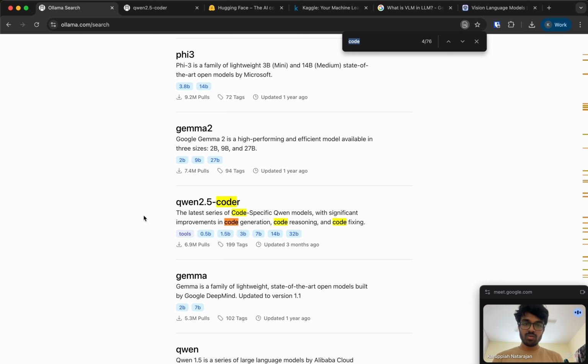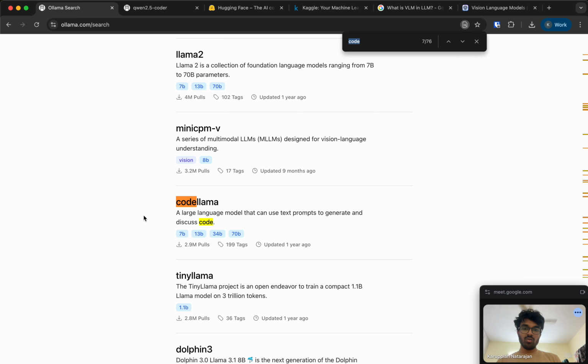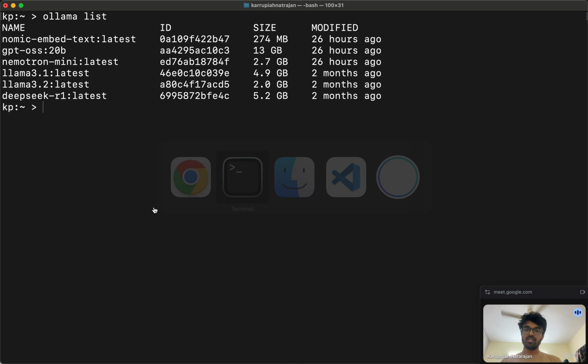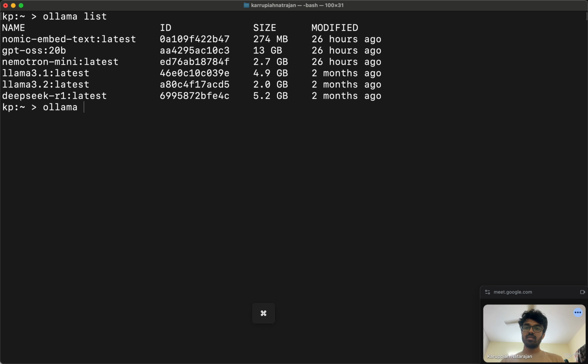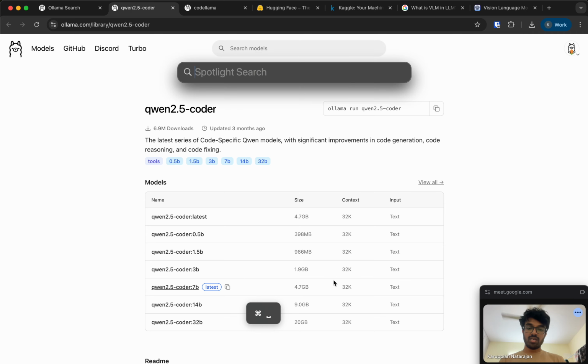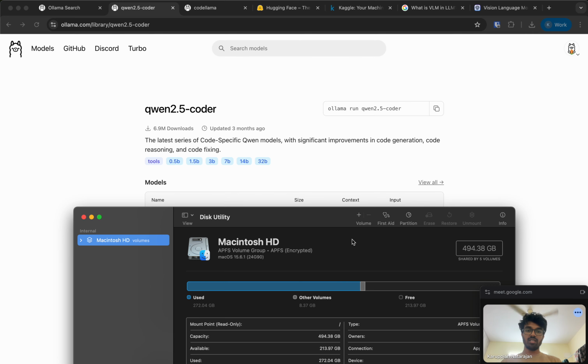Code specific Qwen models, code reasoning and all, code fixing, code generation, code reasoning. Code Llama that can generate and discuss code. Star Coder, DeepSeek Coder. Okay, I should get these basically. Let me see if I can get these. So this is 9 GB, 20 GB. Wow, I don't have enough disk space.